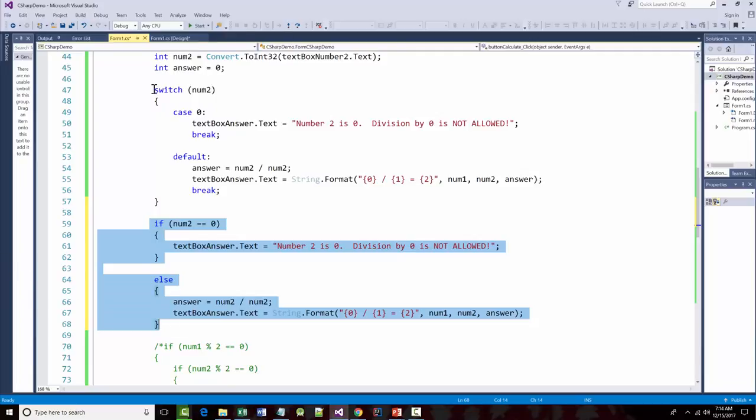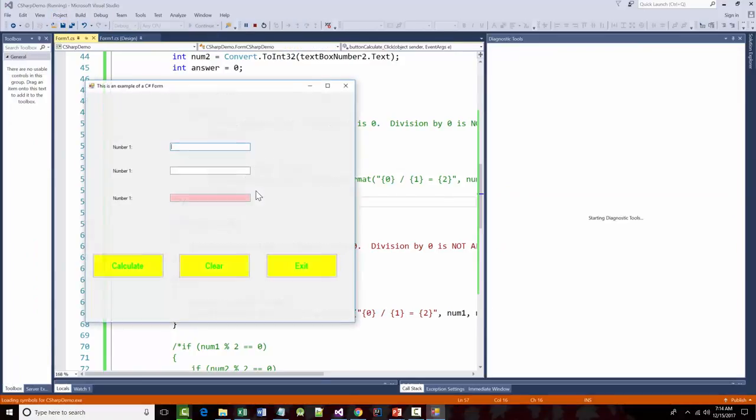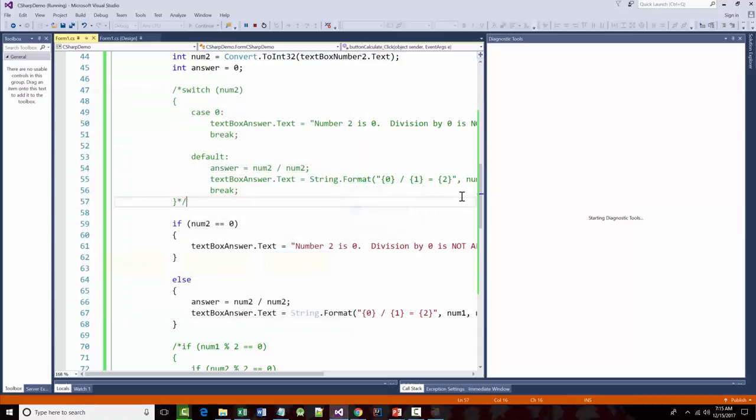How do I know that they're really doing the exact same thing? I'm going to comment all of this out that I just put in with a switch. So it's back now with an if, and I'm going to save this and run the program. And again, 47, 13, it's giving me 1. I don't know why, but it is. That's okay. But 47 and 0, number 2 is 0. Division by 0 is not allowed. So it's the exact same way of writing it.